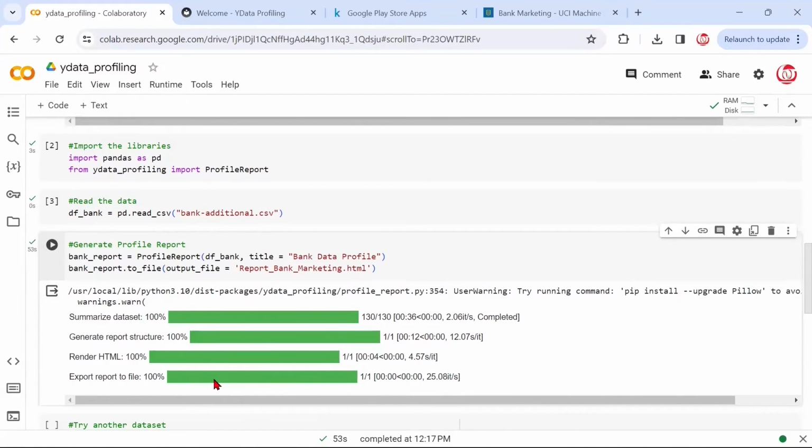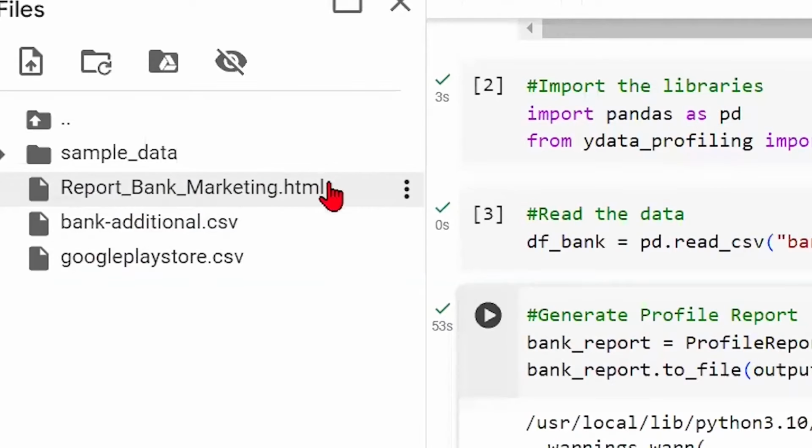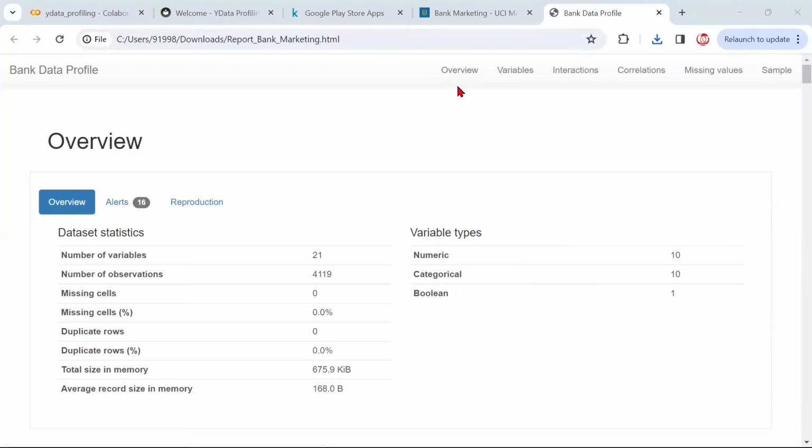So it has completed the export. Let's go back to the Google Colaboratory. You can see report bank marketing is available now. We can simply download it. Now that we can see this report is available, we can go through different sections of this.